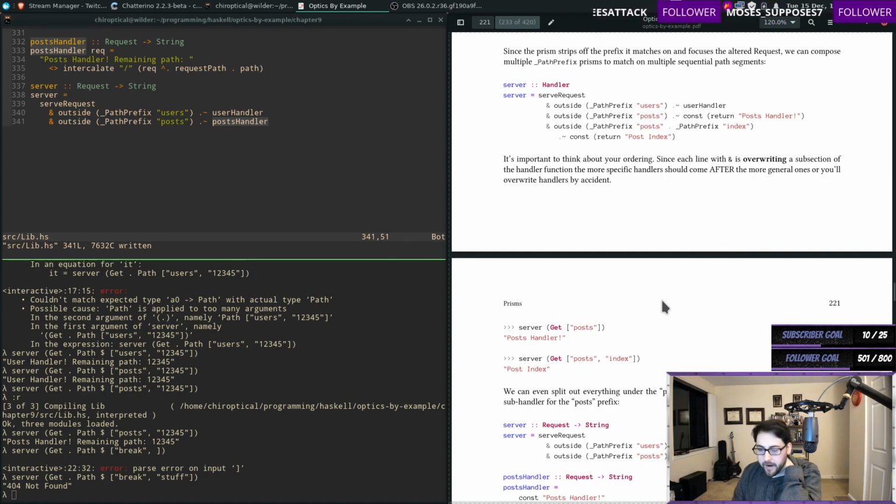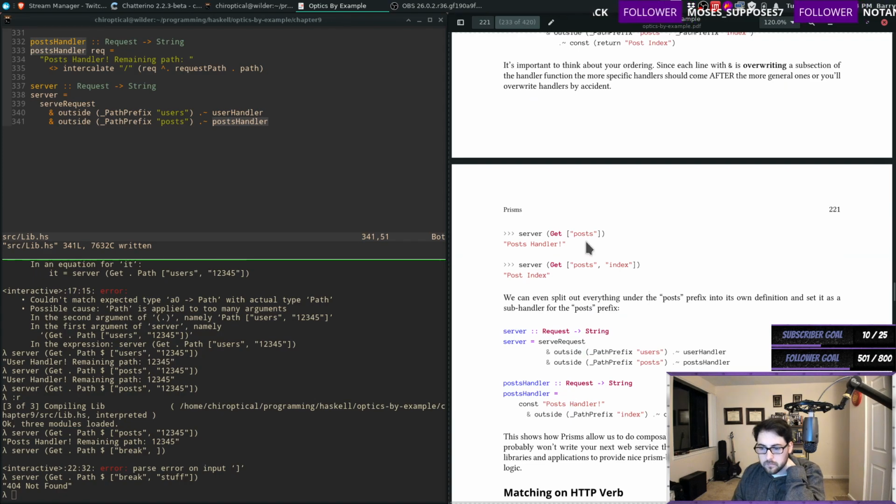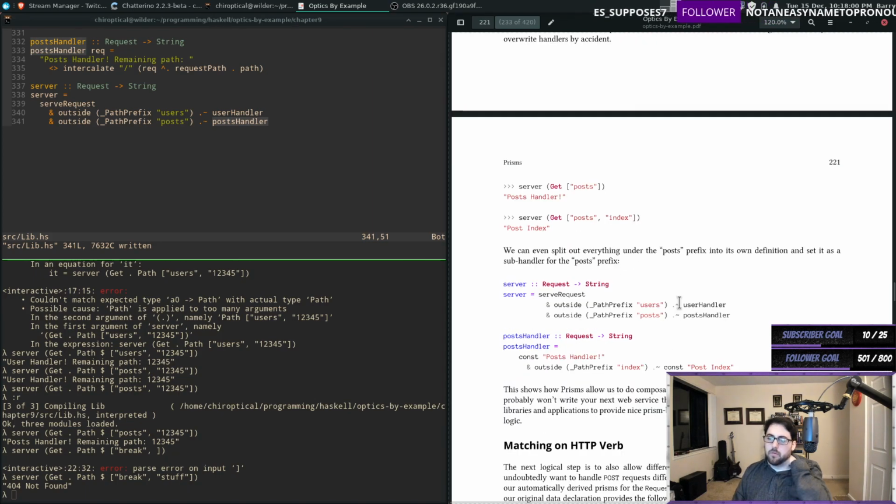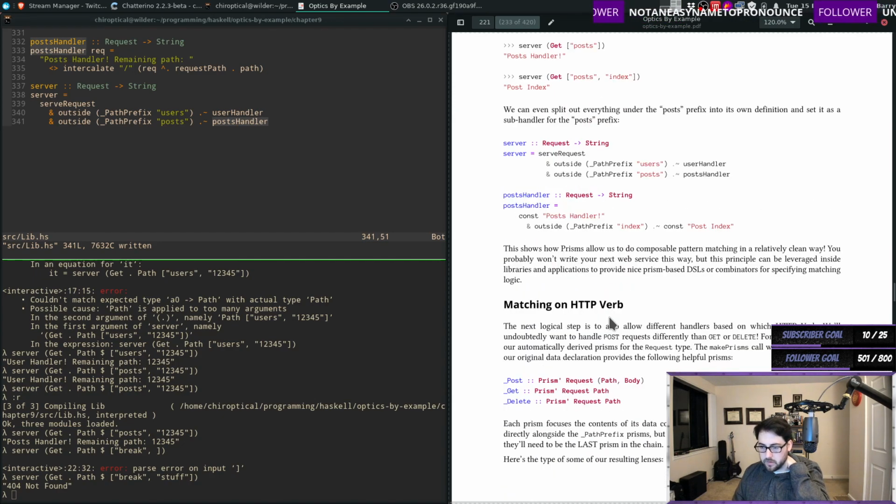All right, I'm getting tired. We can even split everything under the posts prefix into its own definition. Yeah, which we just did. Great.